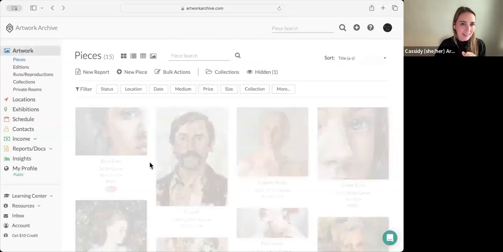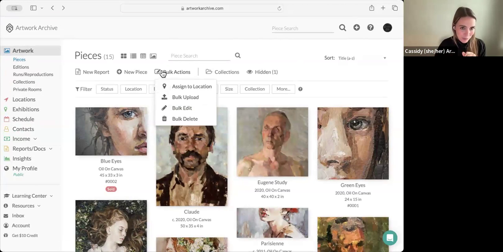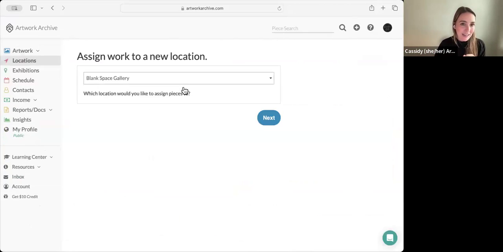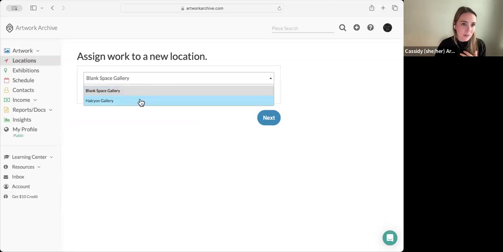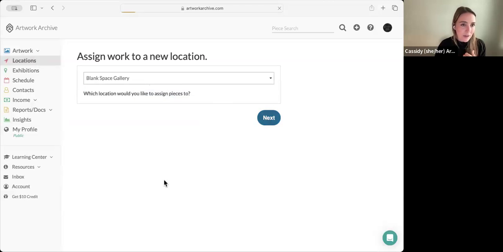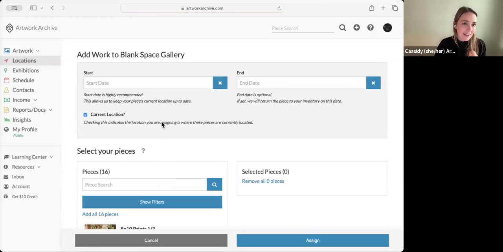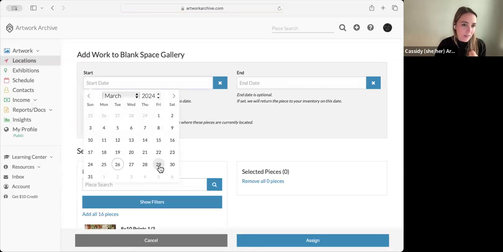Let me go back. Also under bulk actions is bulk assign to location. So this is really handy if you are moving multiple pieces to a gallery at once and you don't want to do it on the individual level. You can also do it in the location record, but you can do it right from the home page where, let's say, these pieces are going to go to this gallery. I'm going to click next. They're going to move on this date.